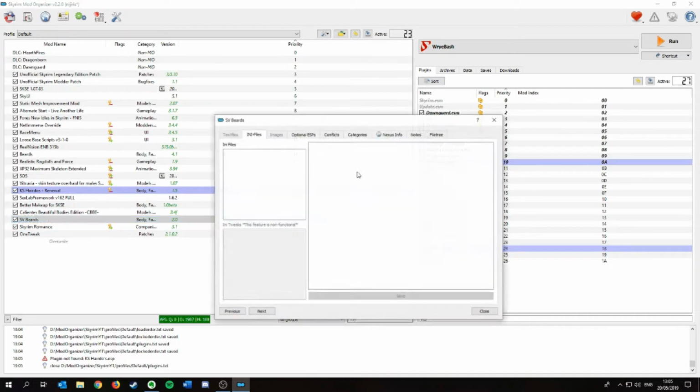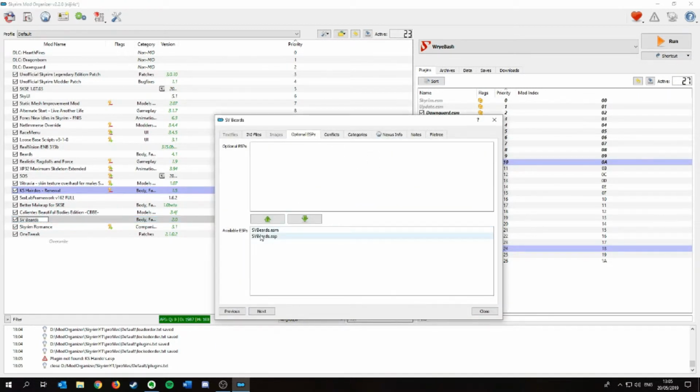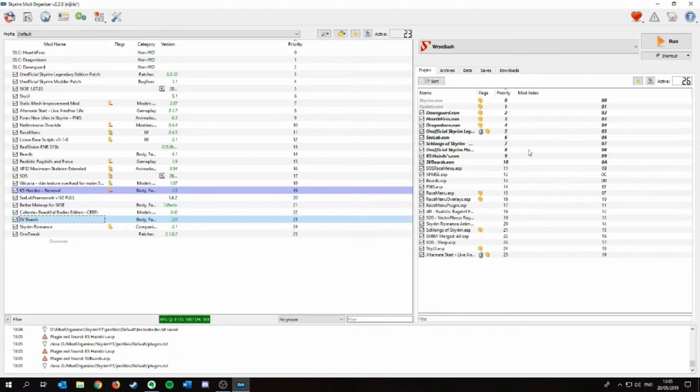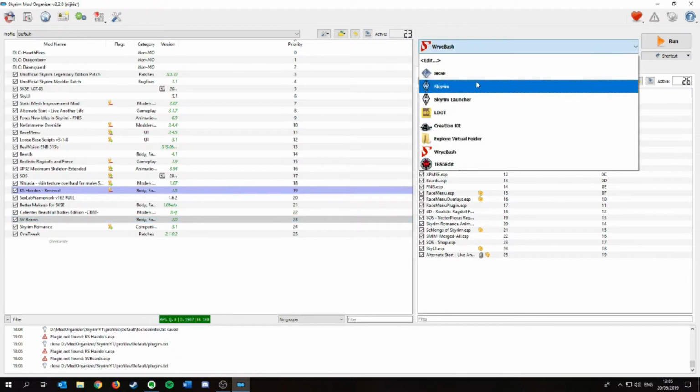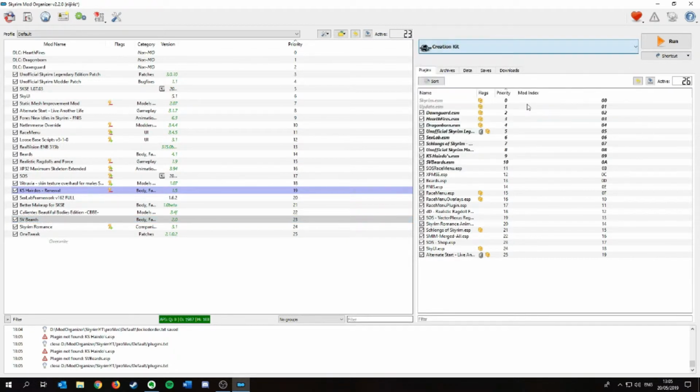The reason why I'm doing it this way is that while you can also just change the ESP to an ESM state using WryeBash, it does change the ESP, and I want to have the ESP as a backup should I have messed up somewhere or if I need to go back. So with that done, as you can see, there's no KS Hairdos ESP or SVBeards ESP in here. We can now go and open the Creation Kit.